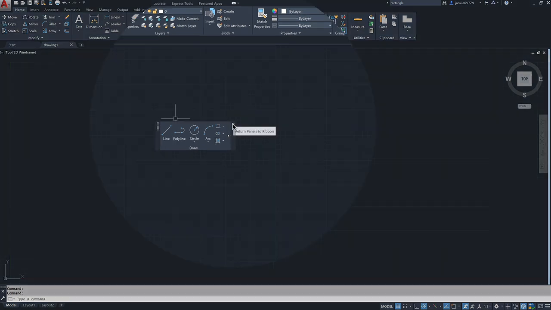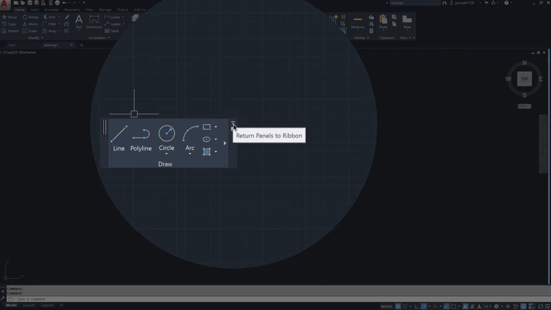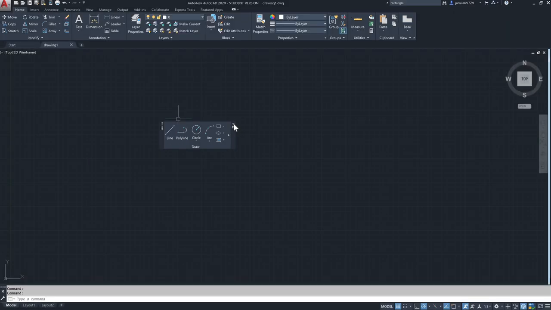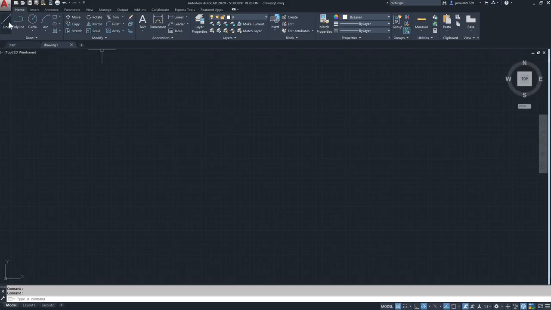You will notice this little button there. If you click on that, it tells you "Return Panels to Ribbon" and it will put that back into a default position. So I'm just going to click on that and you'll see the Draw panel is going back to where it was. You can also click on this little arrow which will expand the commands of these panels. So we have extra commands in the Modify panel, Annotation panel, Layers panel, Block panel. Except Clipboard, pretty much all panels have this little arrow which can be used to expand these commands.